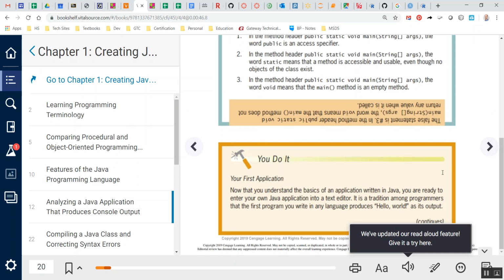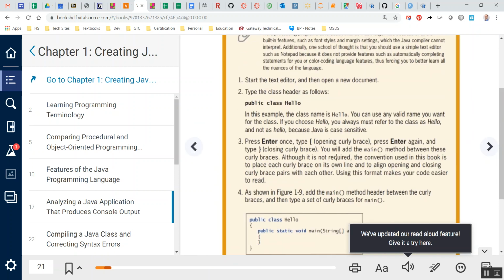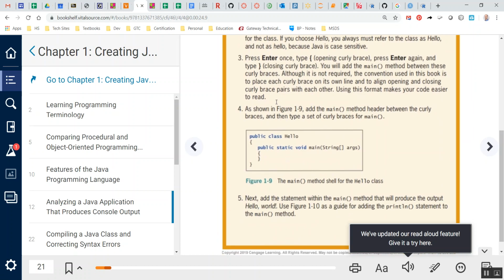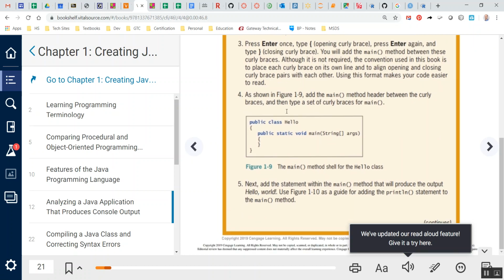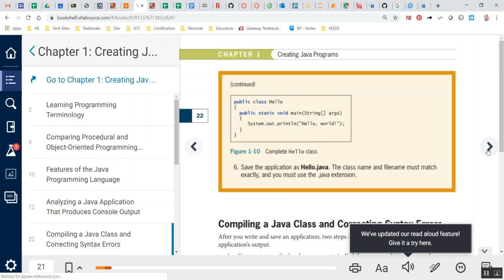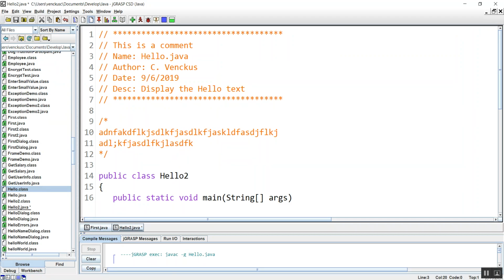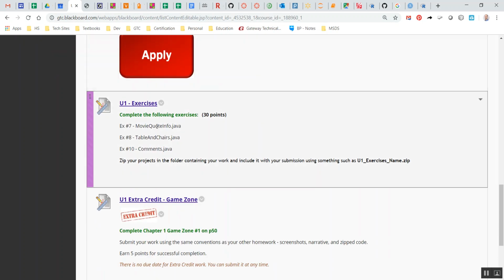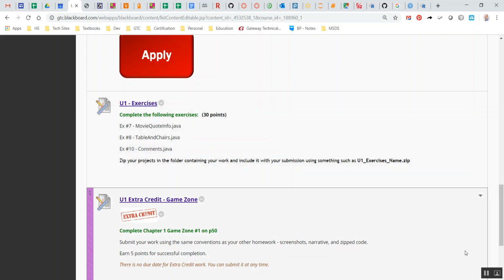There's your UDoITs. Okay, Hello World. It takes you through it step by step. This is what you do. Type the class header, do this, do that, do this. If there's something that doesn't make sense, just let me know. But it's pretty good actually. The UDoITs are pretty nice. I like those. So you'll kind of follow those, and that's what those are in the assignments. Sorry, I keep going all over the place. You kind of follow those, and then if you're comfortable with those, you can do these. Comments. I mean, we kind of did that one already, so stop there.